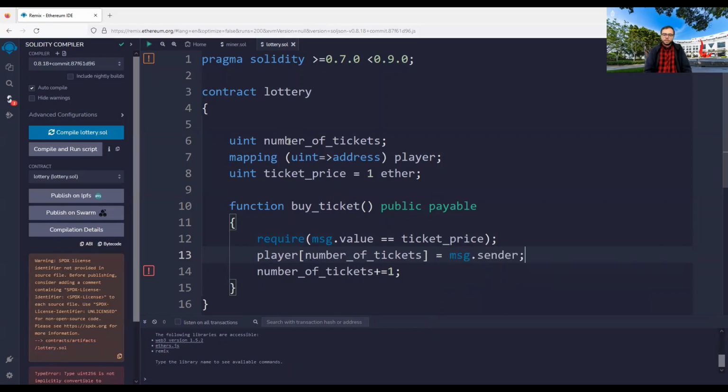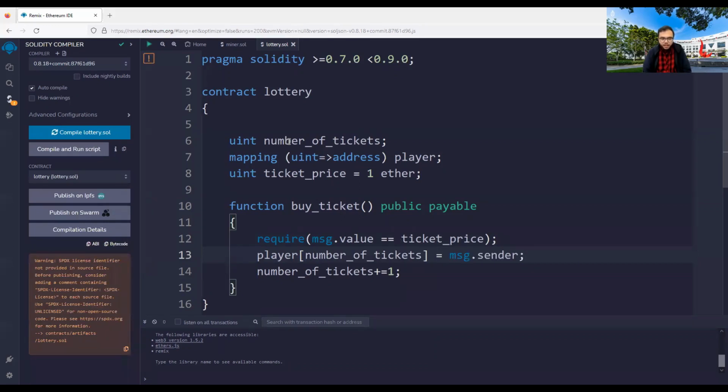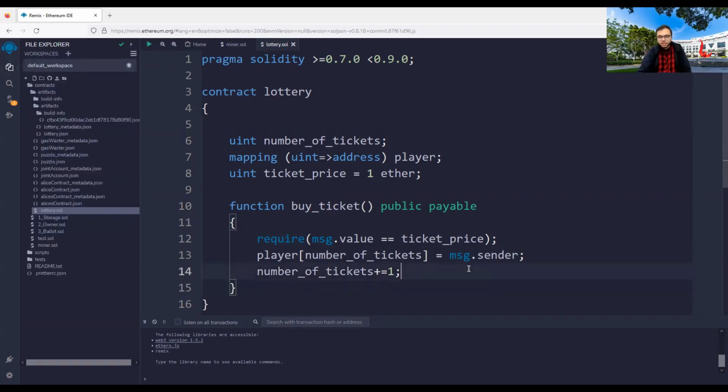So msg.sender. Actually, can I close this? So now I have basically a list of all of my players. It's a mapping that maps each ticket's number to the player who has actually paid for it. And anyone can buy as many tickets as they like. With the same address, you can buy as many tickets as you like. There's no limit on that.